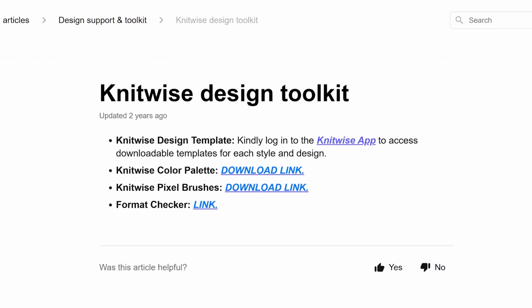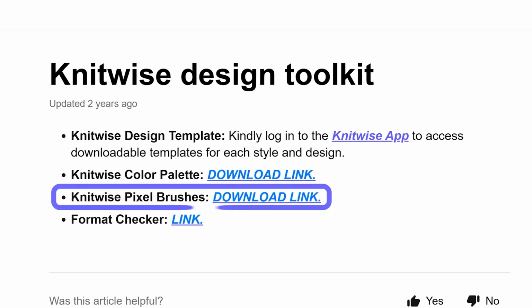If you're choosing to draw your designs right in the template, our downloadable pixel brushes will come in handy for you here. As we've learned, each pixel in your design will be a loop in your knit, so when drawing your designs, you have to think in harder and crisper edges rather than smooth lines.